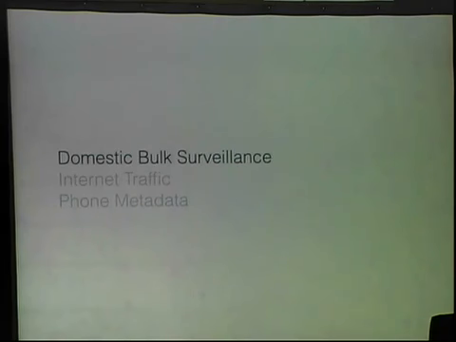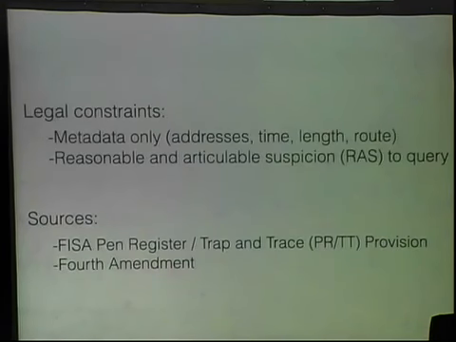So I'm going to start with that overview of domestic bulk surveillance programs, and first talk about the earliest court-sanctioned program, no longer in existence, looking at bulk email metadata. So the legal constraints on this program were that the NSA was only allowed to acquire metadata. There needed to be reasonable and articulable suspicion to look at the data set. RAS is a legal standard that's used for so-called Terry stops, stopping you on the street. The controversial New York stop and frisk policy was based on RAS, so it's a pretty low standard. And so those were the legal constraints for taking a look at email metadata.